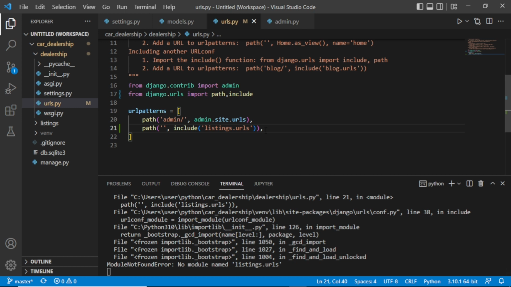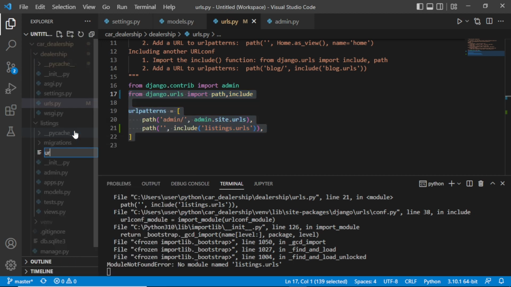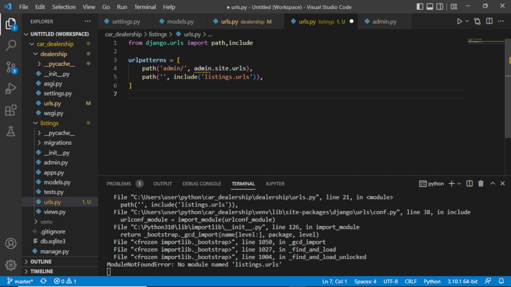As you can see, we have an error here, but let's just copy this one here and then go to our listing, and then create a new file, and let us call this file urls.py. Then I'm going to paste this here. Then I will not need this include, and also this admin here will not be in use. So we just need to add our URLs here. Whenever we access a certain URL, it should be configured here.